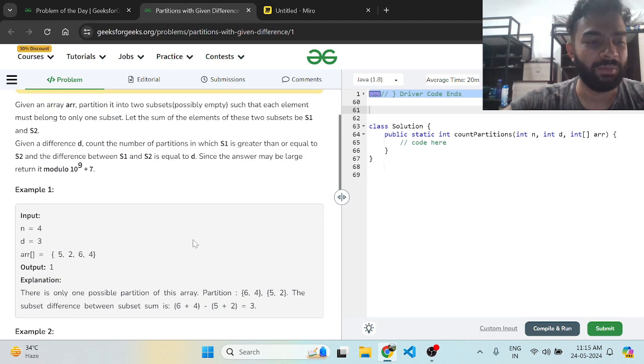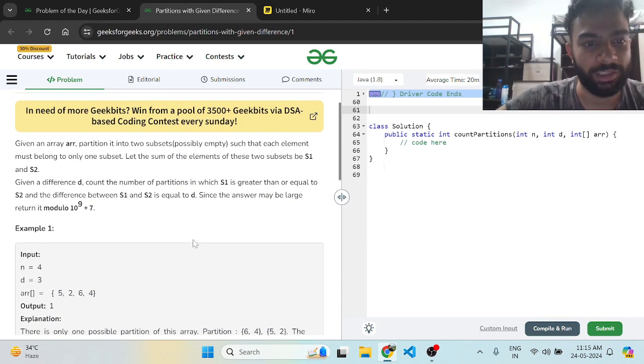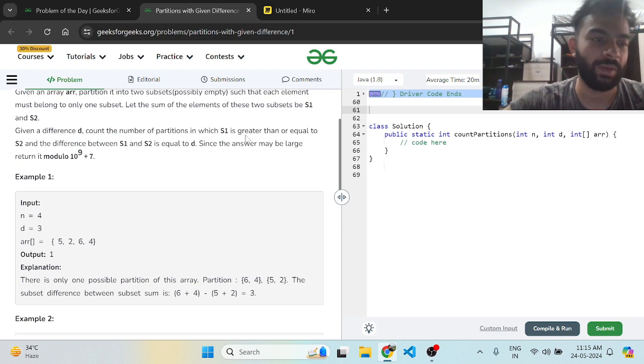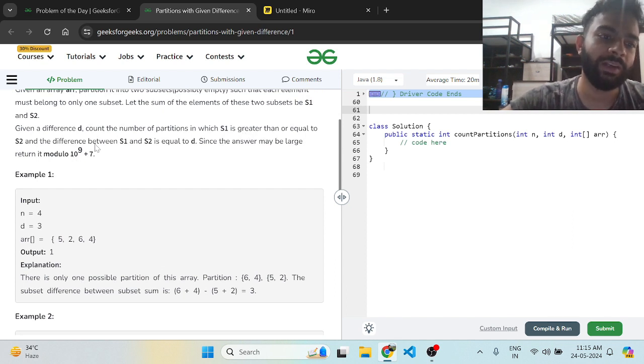So this is a DP-based problem where you have to be good with subsets and the shortest and the longest subsequence of arrays. What you can see is that we will be given an array and partition it into two subsets, such that each element must belong to one subset, and let the sum of the elements of those two subsets be S1 and S2. We will also be given a difference D.